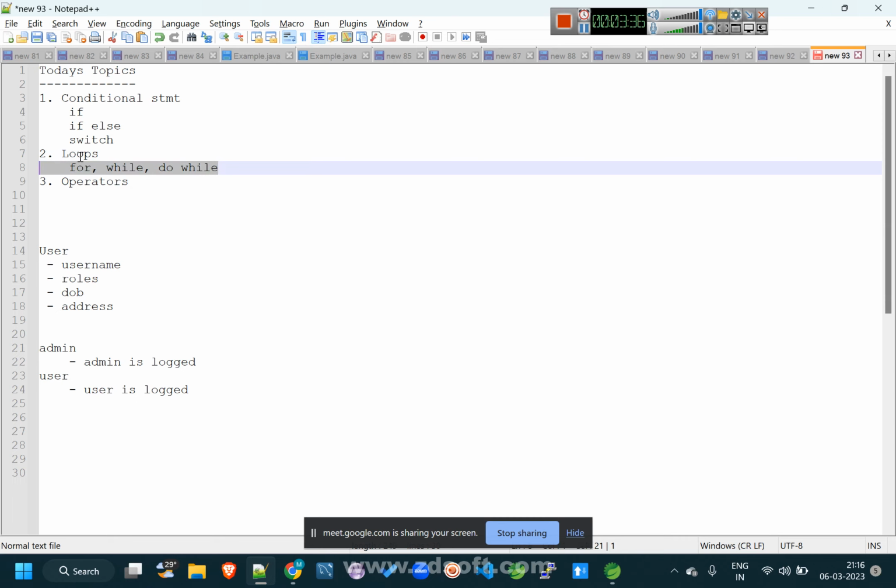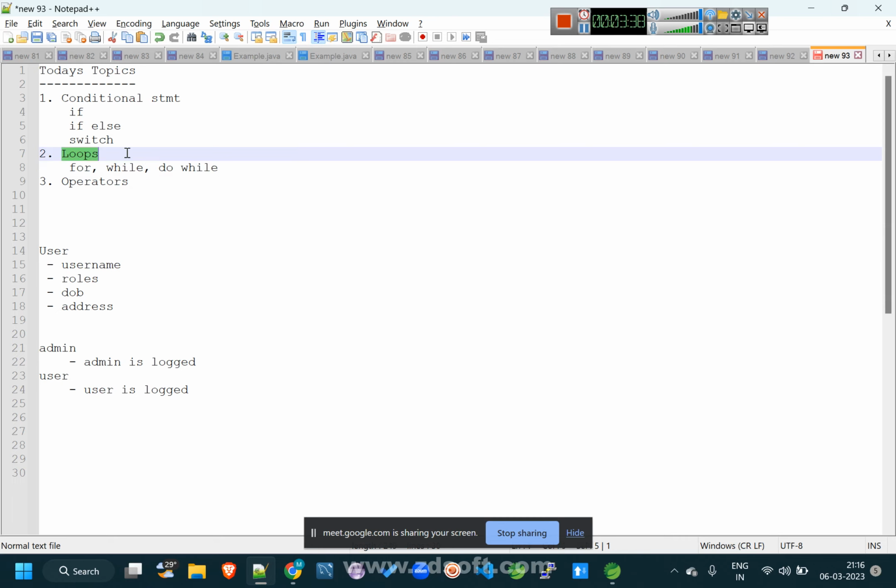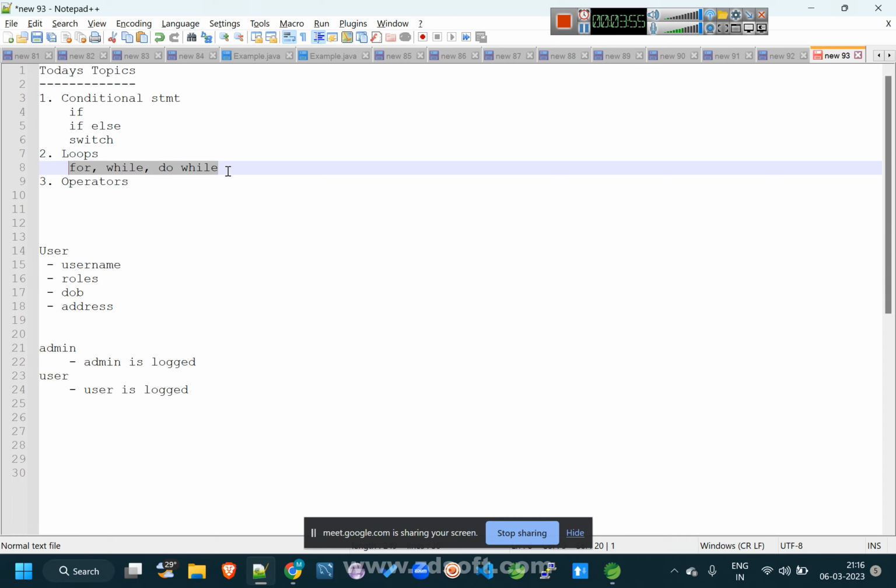What is the use of loops? If you want to execute the same logic multiple times, there is no need to write duplicate code within the same file. We can go with loops and execute the same logic multiple times. This is the use of loops. We have different types of loops, and each has a different structure.